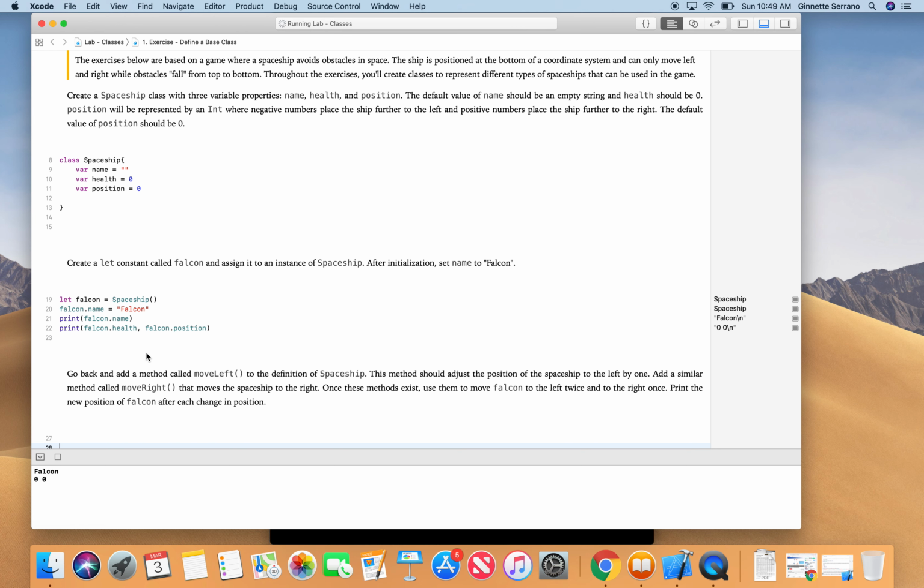Then here it's going to ask us to go back and add a method called move left on the definition of spaceship. So any method that you add goes inside here for the class spaceship. And this method should adjust the position of the spaceship to the left by 1. So you're going to subtract 1 from position. And if you go right, you're going to add 1 to position. Once this method exists, use them to move the Falcon to the left twice and to the right once. Print the new position of Falcon after each change in position. That's a lot of doing.